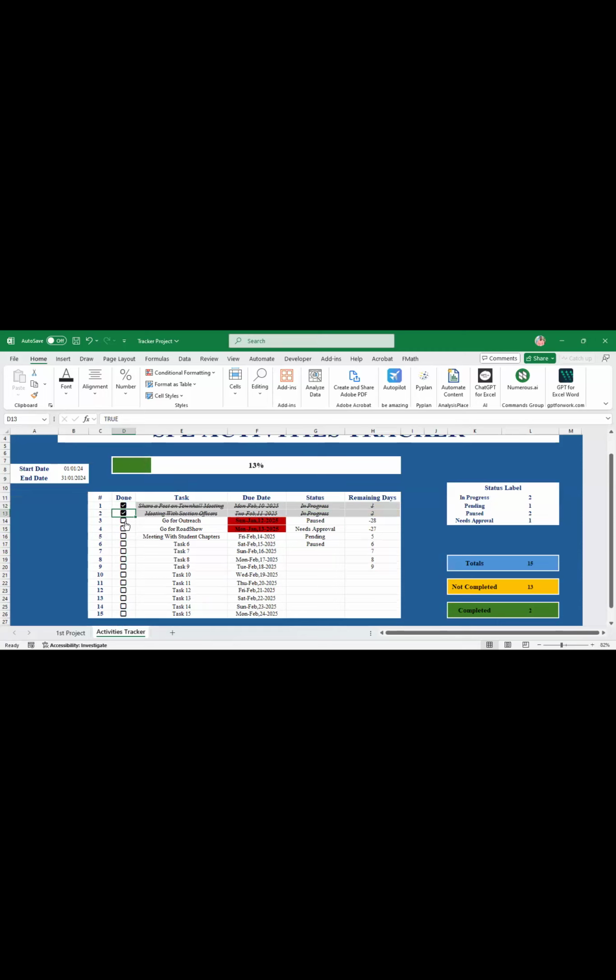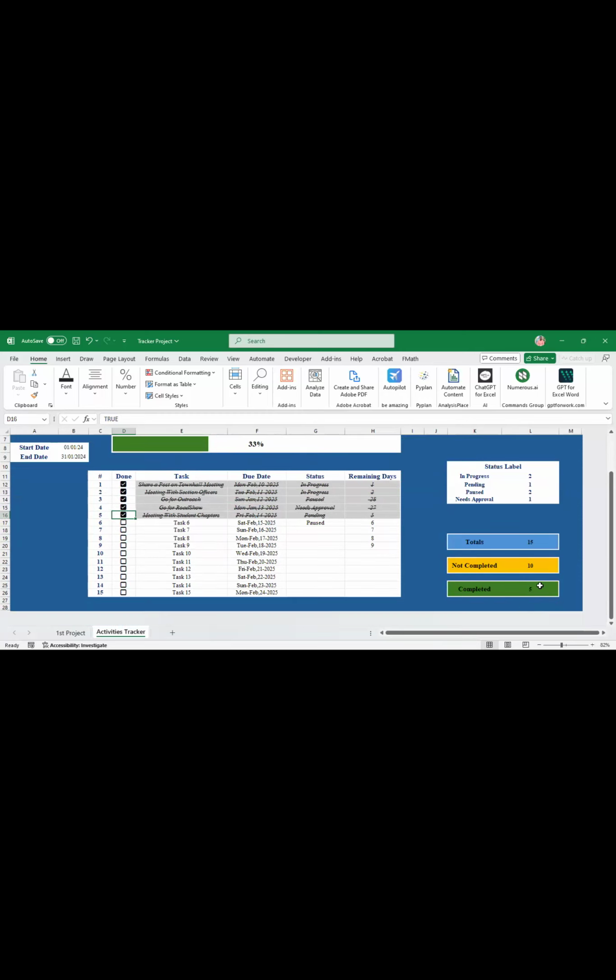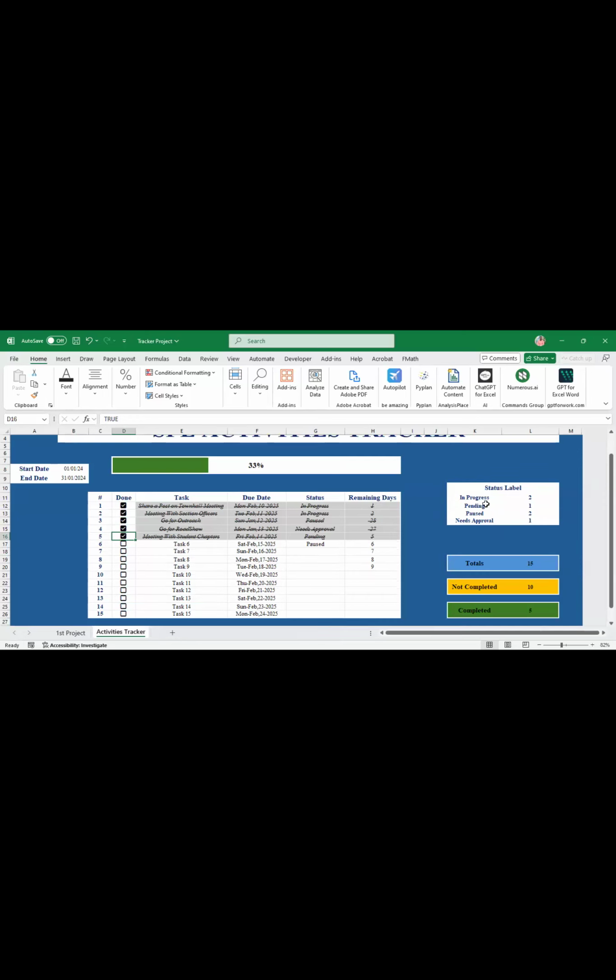So as you tick off as many tasks as you complete them, the progress bar continues, and the number of tasks completed also increases, and the number of tasks not completed will also be listed, also your total number of tasks. So the number of projects you have in progress, we'll go through that too, which will also be listed.